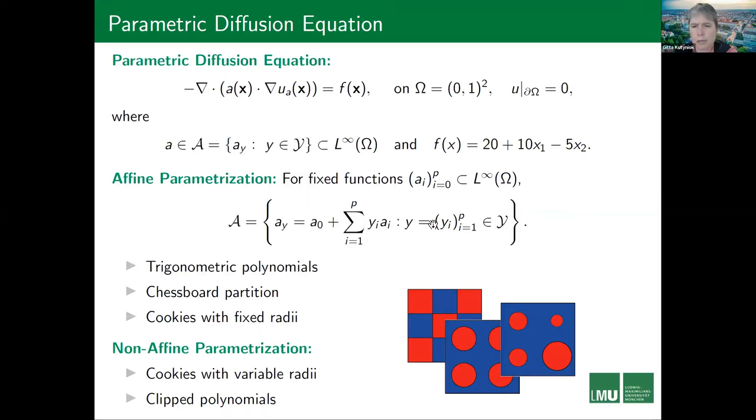You see the Y coming up here, and this is in RP. And now the question is, what is this A0 and what are these AIs? There you can certainly choose various different settings. So for the sequence AI, there are numerous possibilities to choose. Here are a couple of what we chose, which is very traditional and classic in this area.